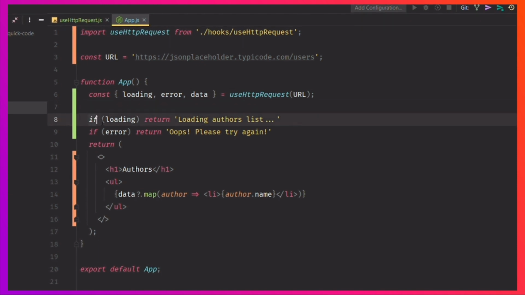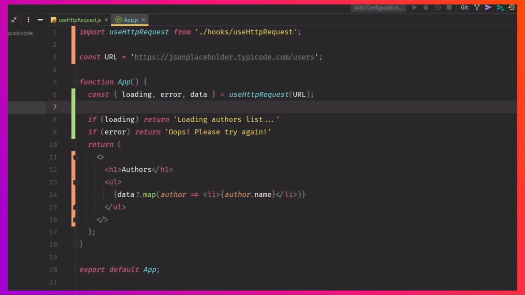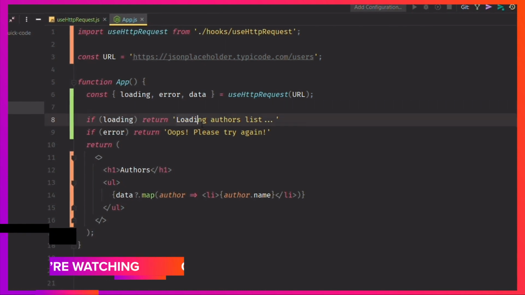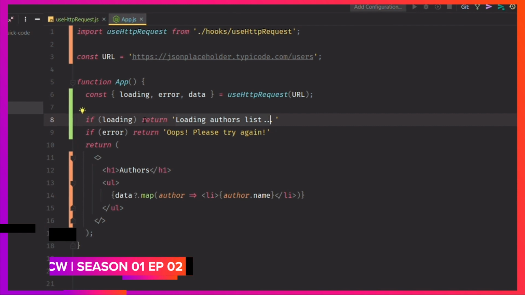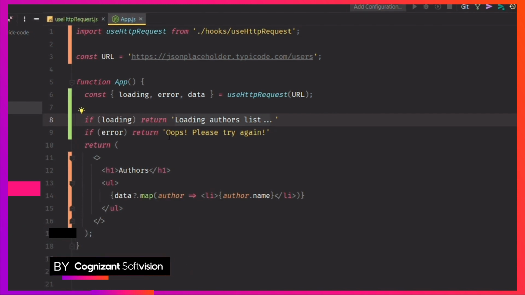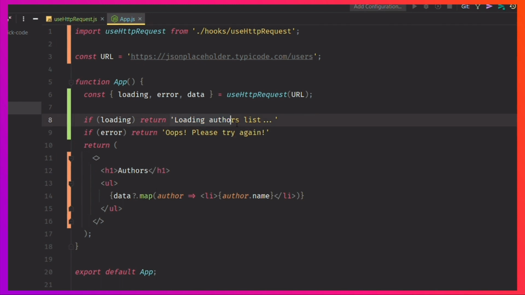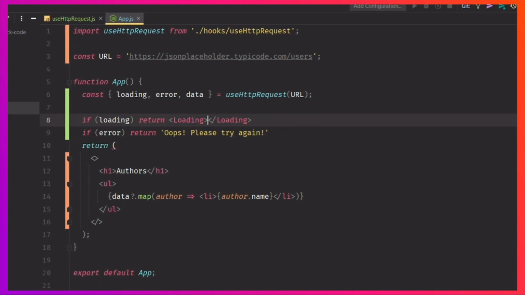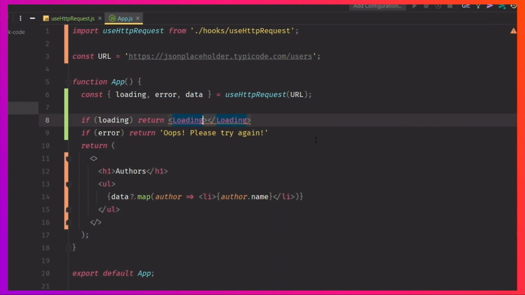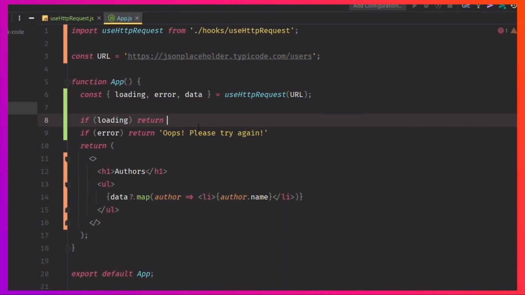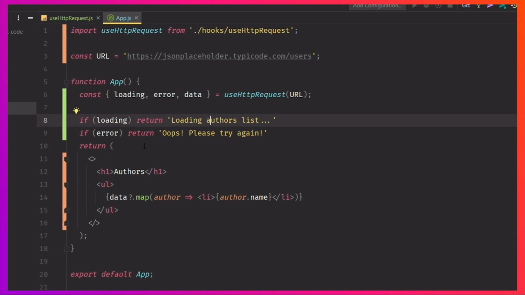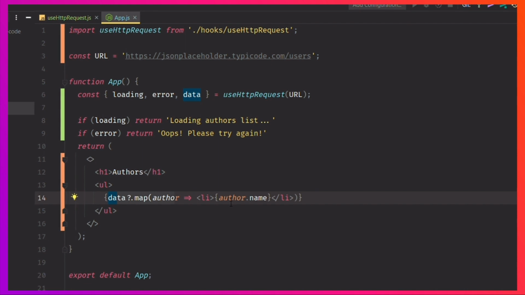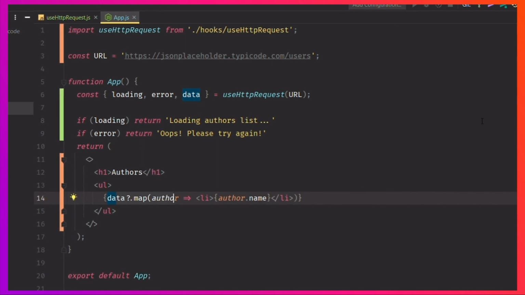So let's say that if the request is loading, we can make some checks here. If the request is loading, we can return this string, or if we have an error, we can return this string. Of course, you can import here any other component, for example, and you can create a nice component here that will look much better than this string. And if we have data, we map through the data and we render the list of authors.